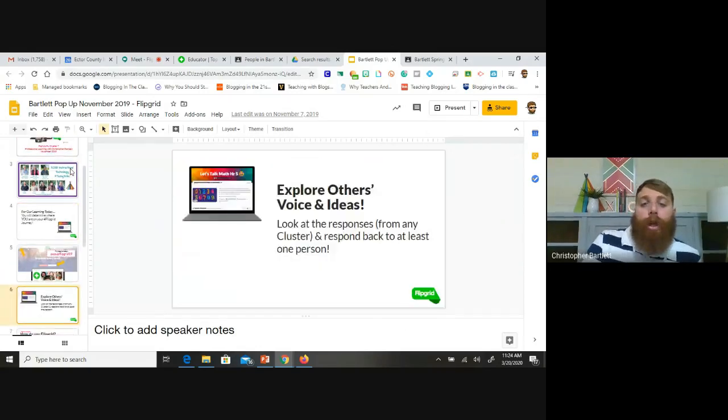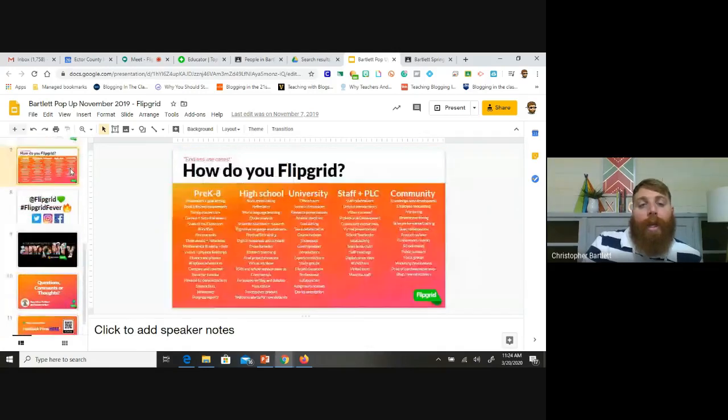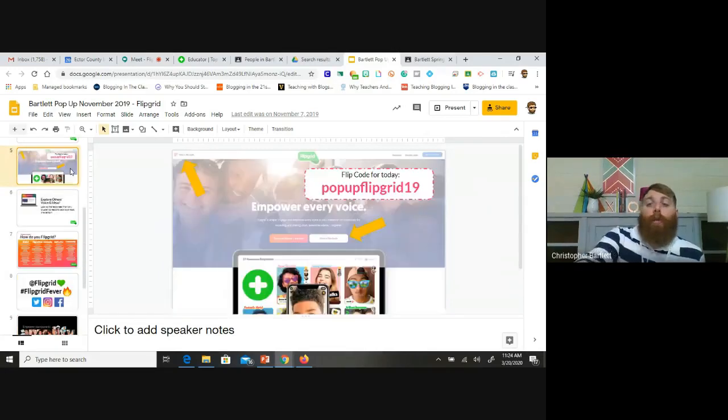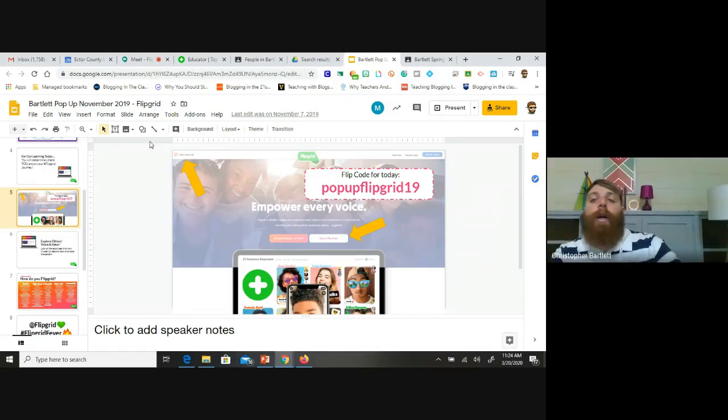It also shows you different ways that other people have used Flipgrid, in this one right here. So the big thing you want to look at is this, where you can see how people have used Flipgrid, and then this, where you can get the flip code, because that's going to allow you to join the Flipgrid that we created, which gives you more information on how Flipgrid works and the different things you can do with it. So that's everything on our end.